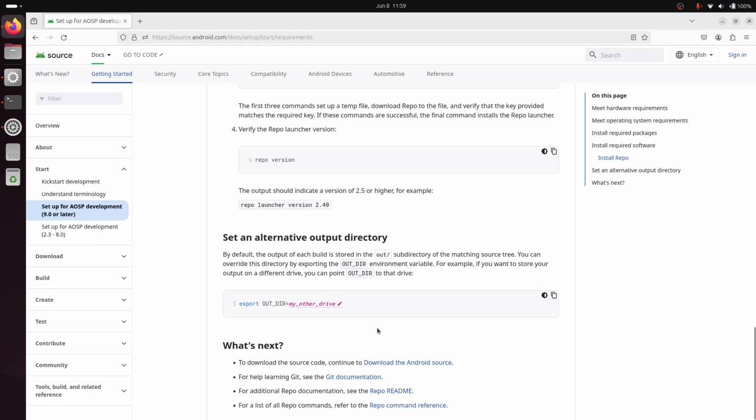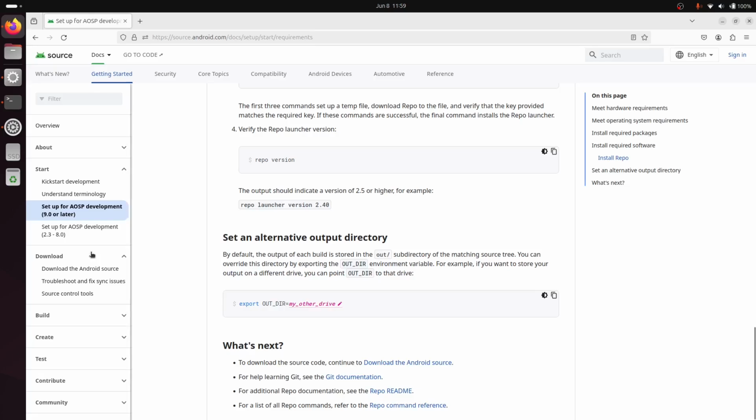Once you start building your AOSP setup, in the source code folder there will be an out folder generated for your binary images. If you want to change the output directory to some other place before you start building, you have to add this particular variable in your setup so that it will go to that particular directory.